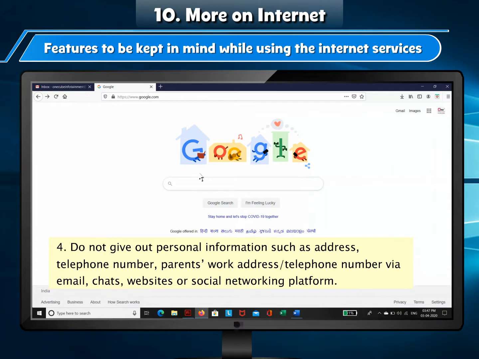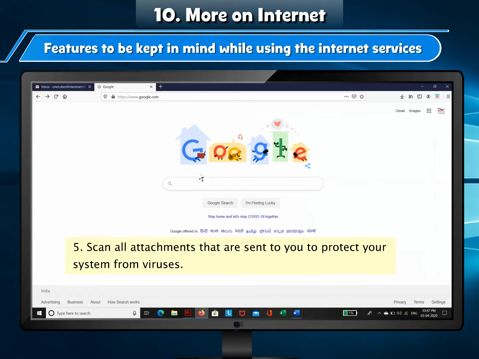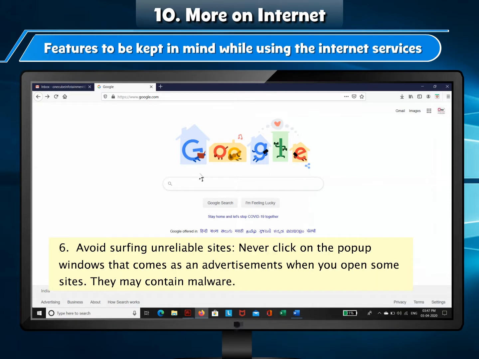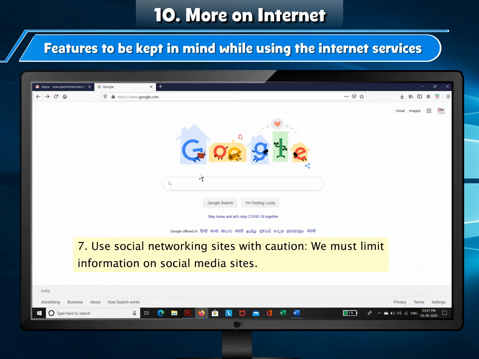Do not give out personal information such as address, telephone number, parents' work address or telephone number via email, chats, websites or social networking platform. Scan all attachments that are sent to you to protect your system from viruses. Avoid surfing unreliable sites. Never click on the pop-up windows that come as an advertisement when you open some sites. They may contain malware. Use social networking sites with caution. We must limit information on social media sites.